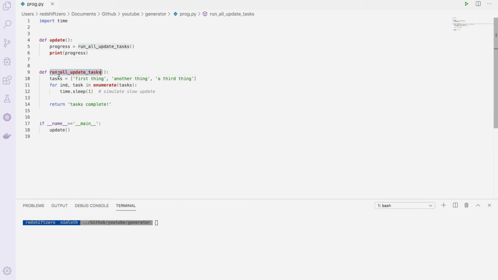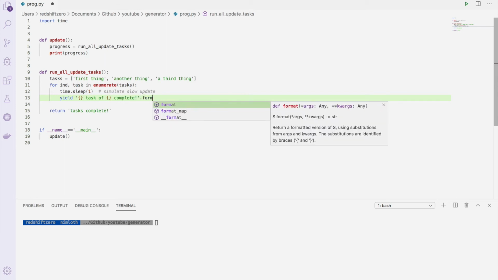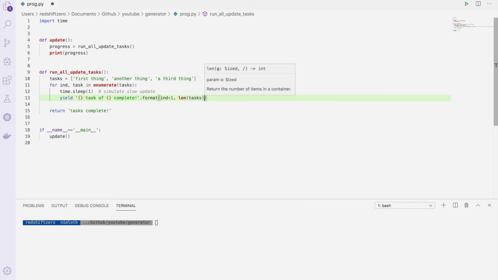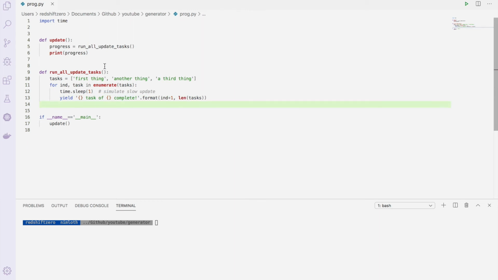So first, we can make run_all_update_tasks a generator function. To do that, we will want to yield incremental progress. So we'll add a yield here, and we'll say task number of however many there are is complete. And so that'll be this index, and then the number of tasks that there are. And then we'll get rid of our return statement since we don't need it in our generator. So that should be good.